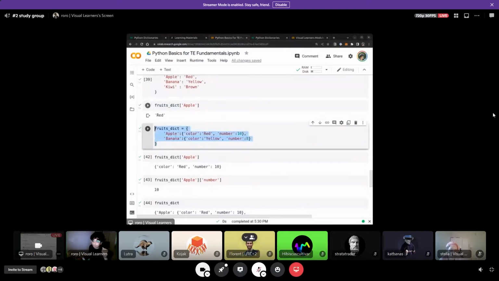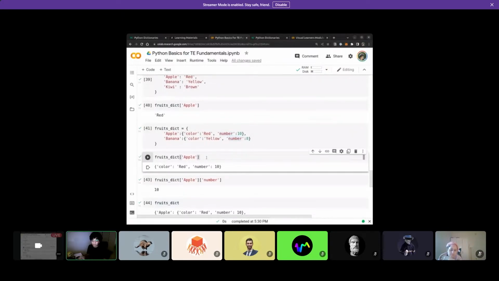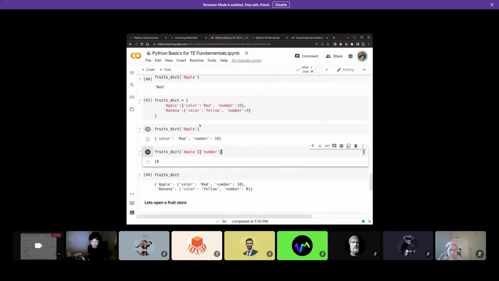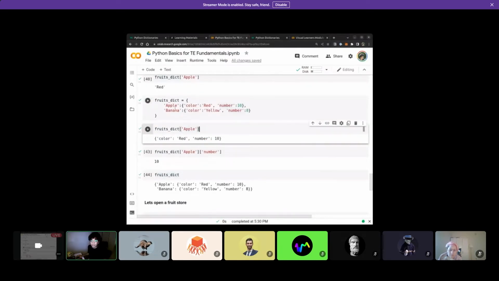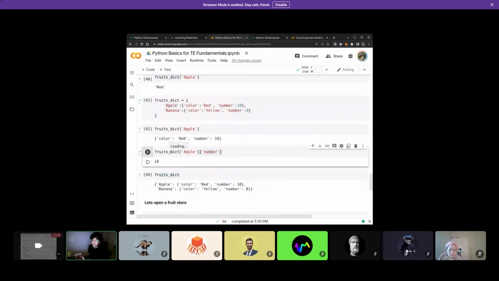I'll define what fruits I have through apple and banana, and I will add the properties that they have, color and number, right? This is one way to do it. The way I can print them out and call them out of that data is calling the fruits dictionary, calling apple, and now it gives me a dictionary itself. And I can go even deeper, right? I can look into apple, and now that I have color and number, I maybe want the number out. So I can call the fruit dictionary, call out apple, and call out number, and it tells me how many apples I have, basically.